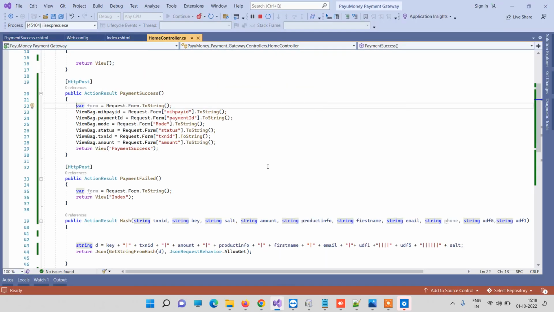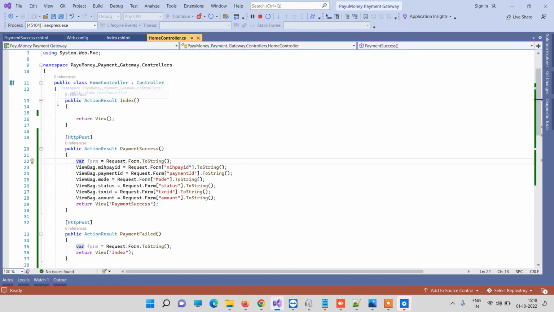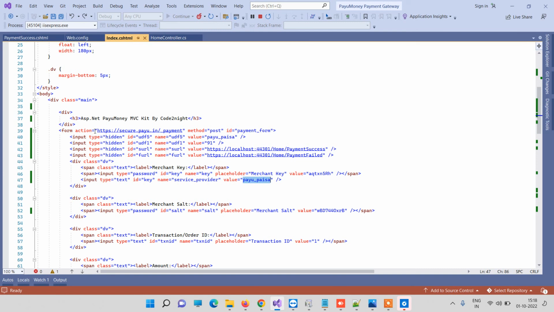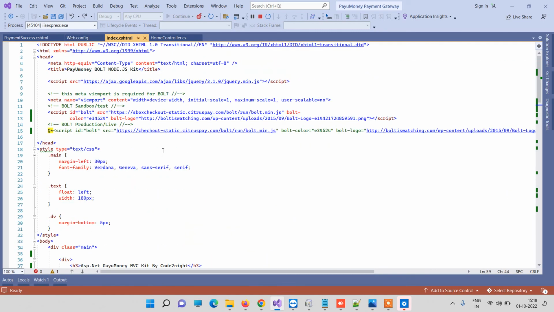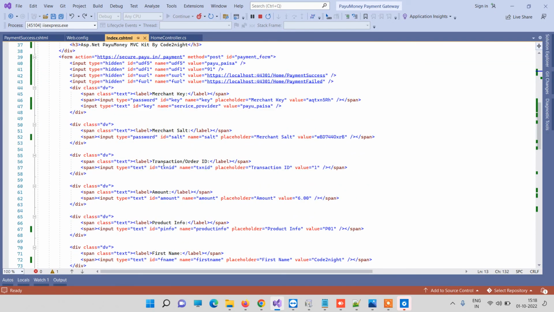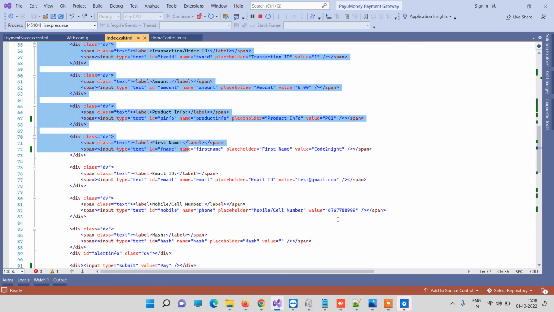Now talking about the code part, we will see. So I have one index method that is for the form that we have just seen in the beginning. In the form, the most important part is the URL mentioned here. So if you are using test credentials, then you have to use test.payu.in here. And if you are using production credentials, then you have to use secure.payu.in. Okay, now we have to place the sbox checkout script on the top, and then the parameters that you can see in the code part.